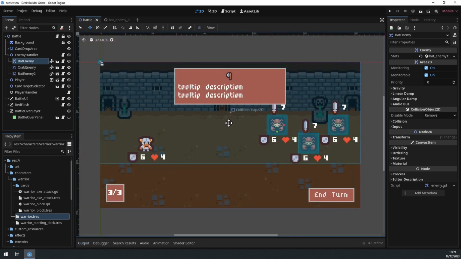Okay, so that's it for adding a new enemy. So now that we have more enemies to fight, it makes sense to create a new card so we can deal area of effect or AoE damage to them, right? And that's the final thing we'll do in this course. So how do we create a new card?